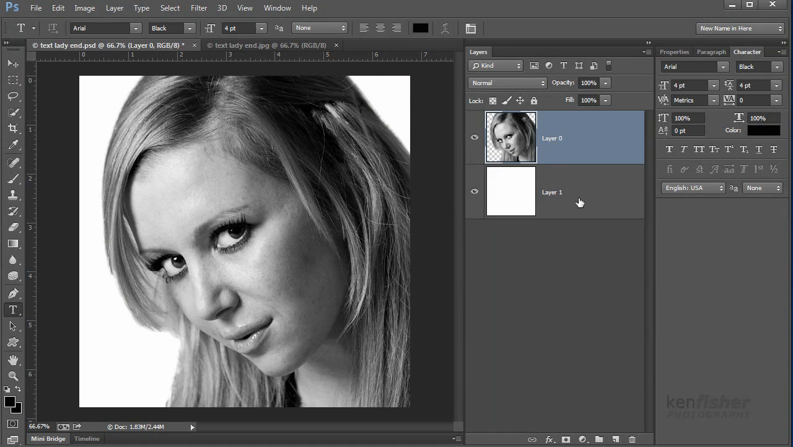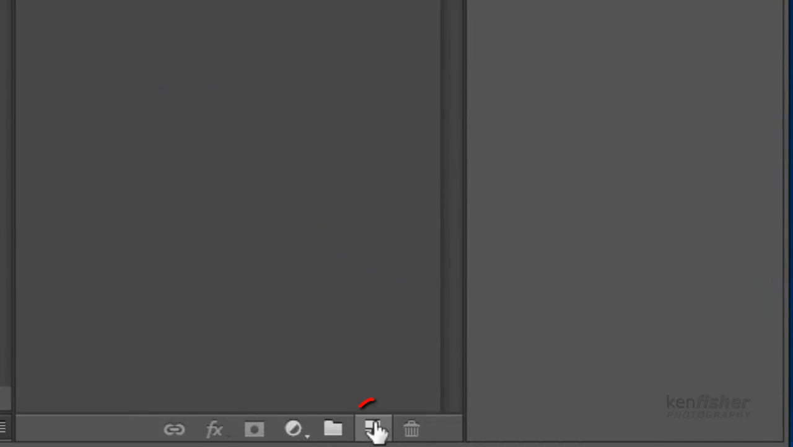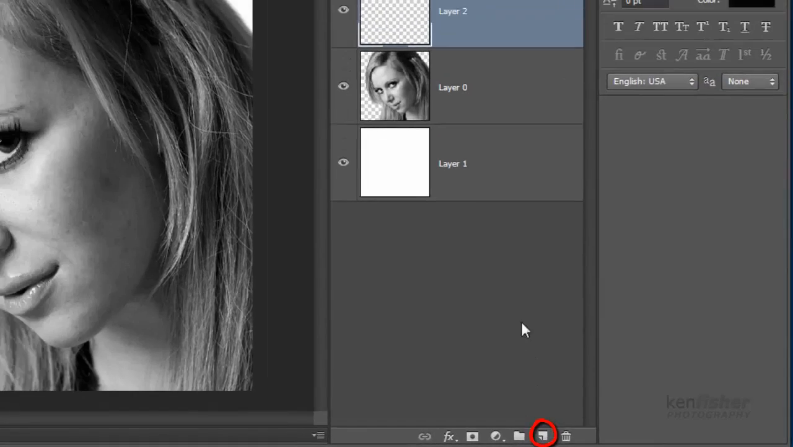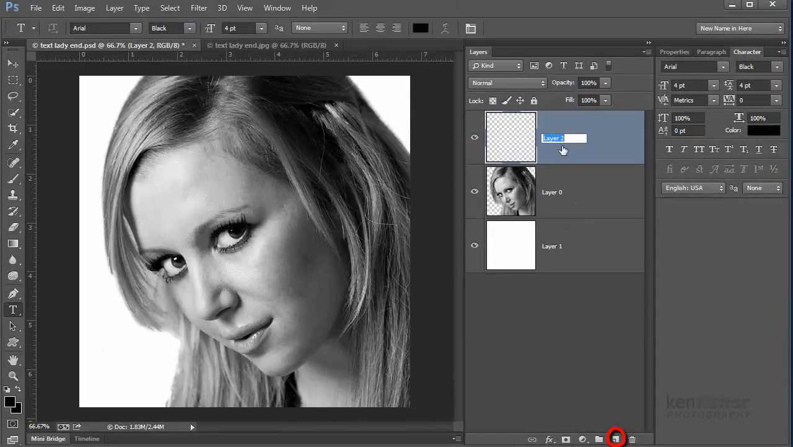Okay, let's dig in. Well, first I want to make some selections. So first I'll make a layer to put a selection on. So I'll click down here on the new layer icon. And let's rename this shadows. There we go. I'm going to click back on the layer. And now I'm going to make a selection of shadows.